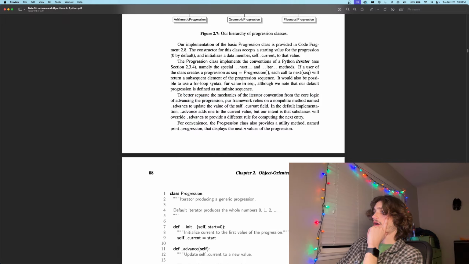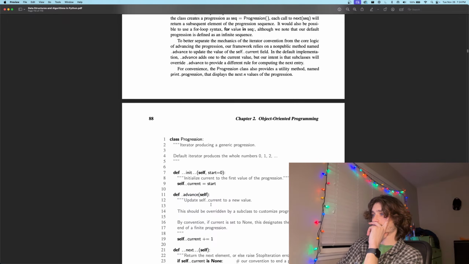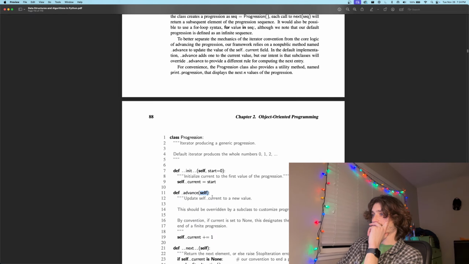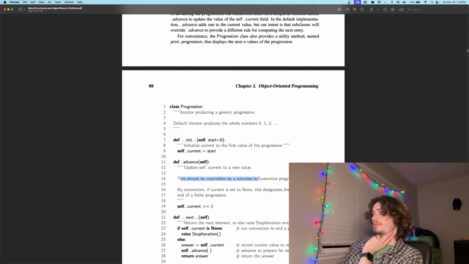To better separate the mechanics of the iterator convention from the core logic of advancing the progression, our framework relies on a non-public method named _advance to update the value of the self._current field. So we have this def _advance, which takes in self, and the docstring says it updates self._current to the new value. This should be overridden by a subclass to customize the progression. By convention, if current is set to None, this designates the end of a finite progression.